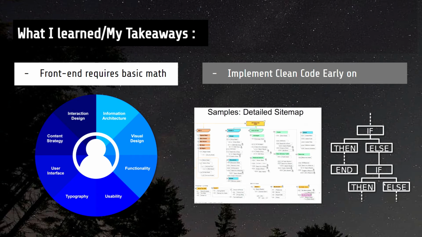So basically, repeating everything I said: front end requires basic math when it comes to user experience. And the second point was to implement clean code early on. Make sure you're prototyping your layouts, your design ideas, and the website architecture before you code a single line.